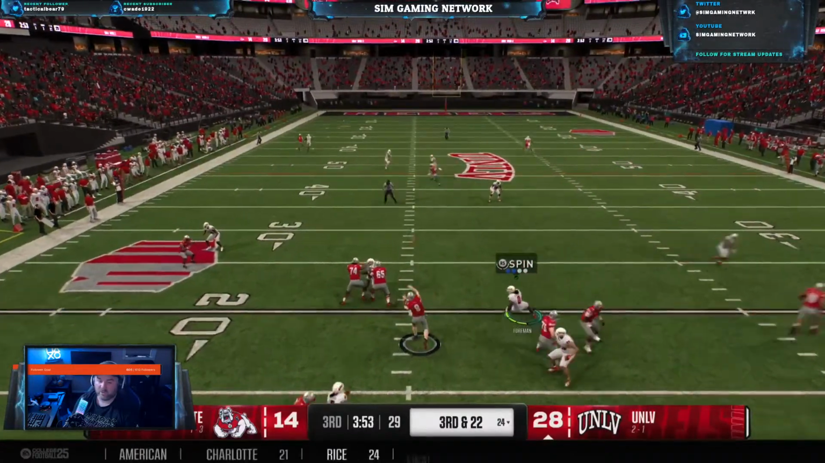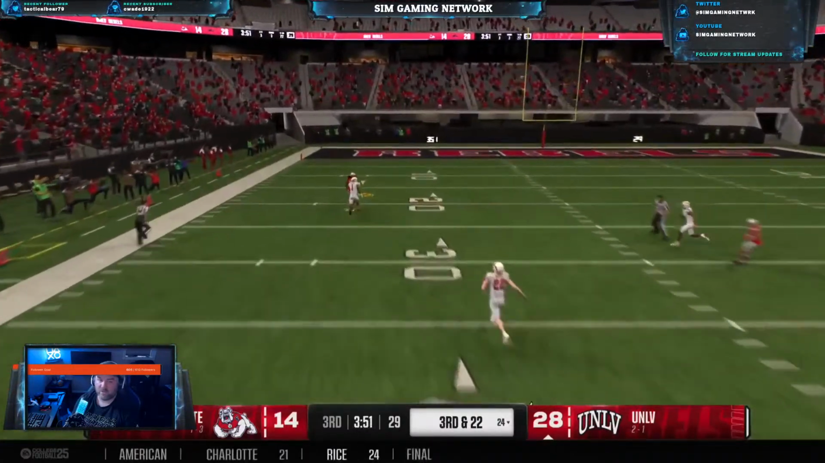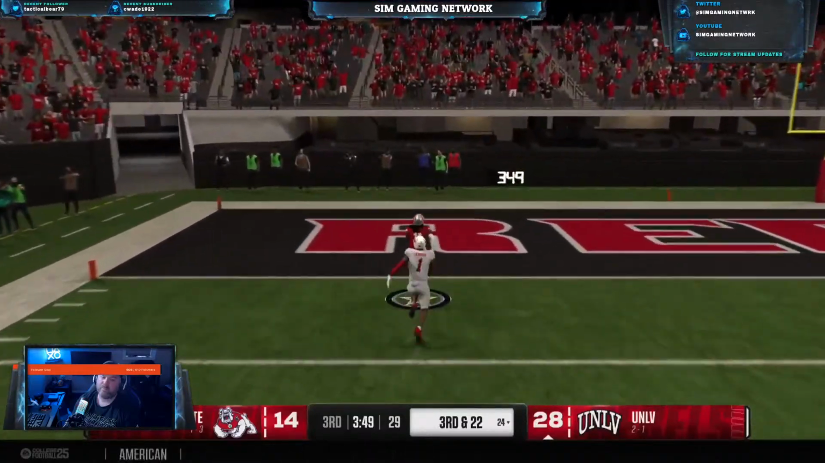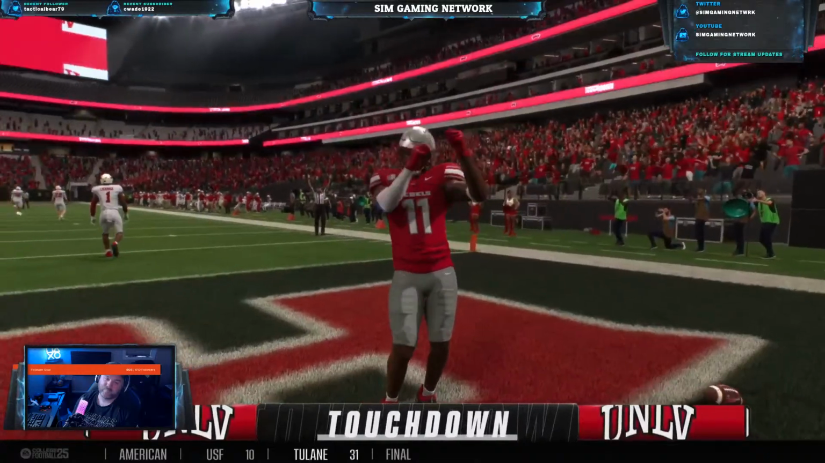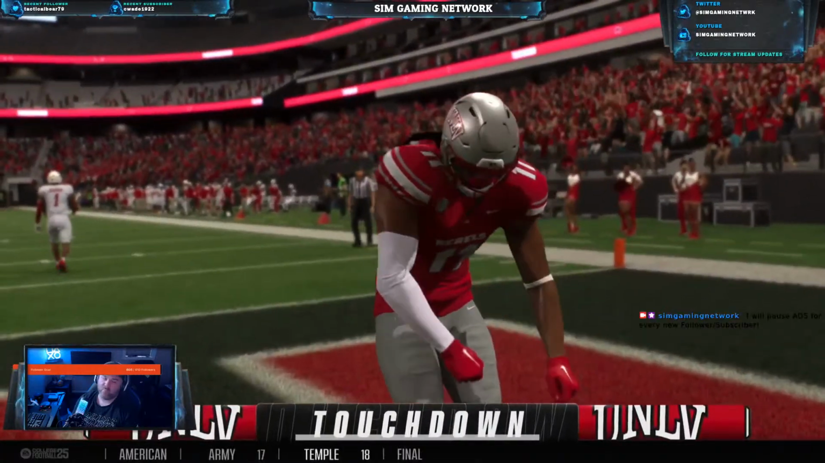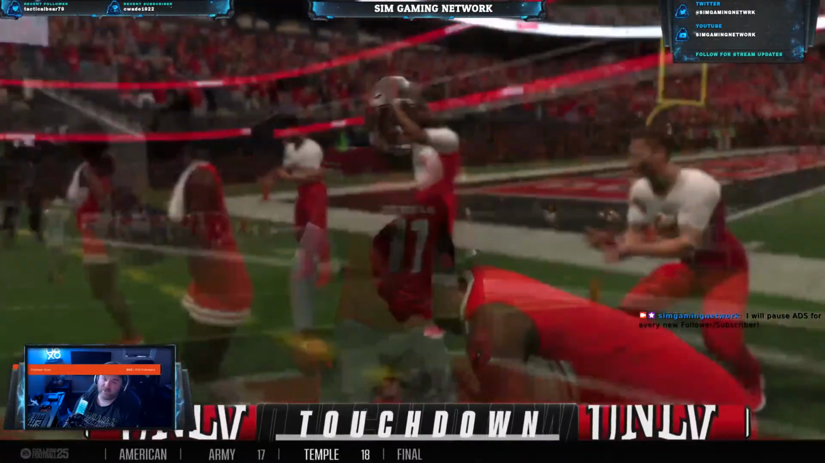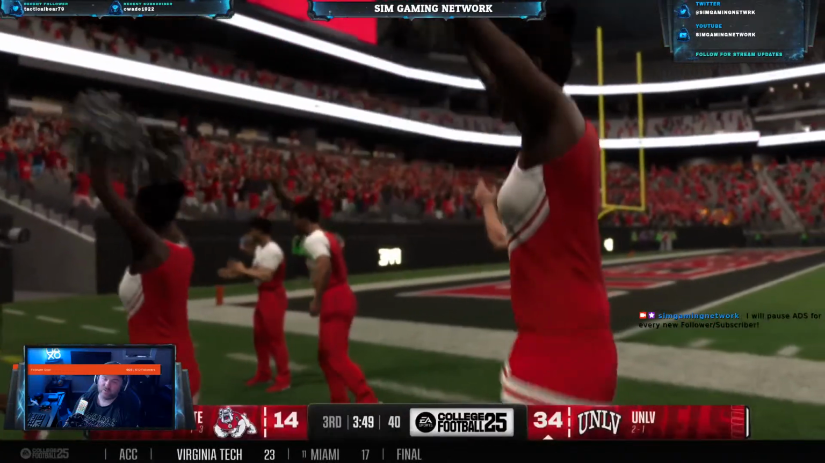We're not getting any pressure here. Deep shot? No. Played coverage, got no pass rush with the coverage look.